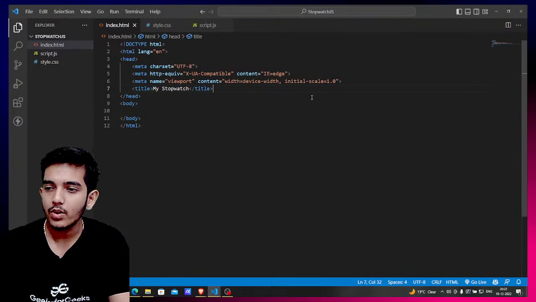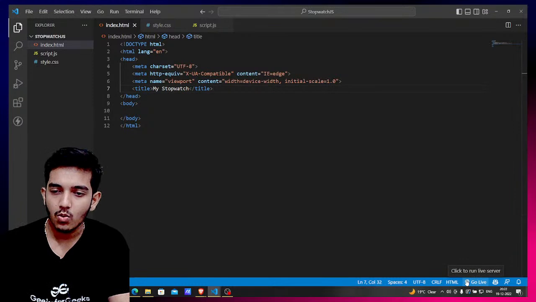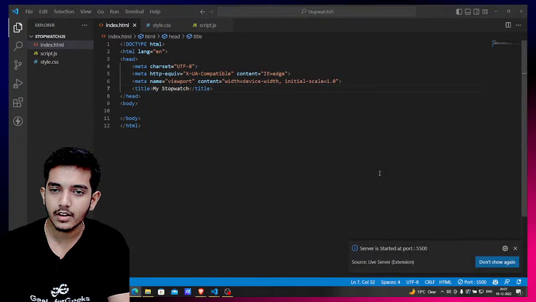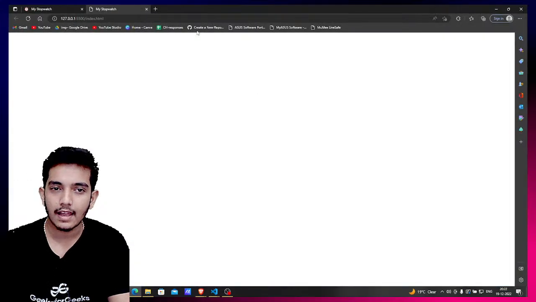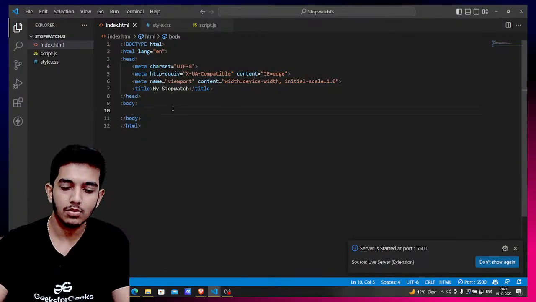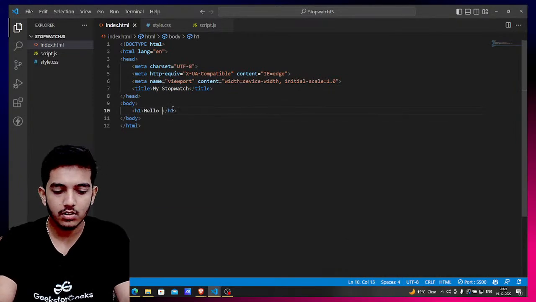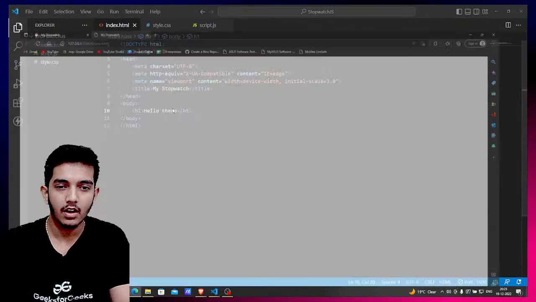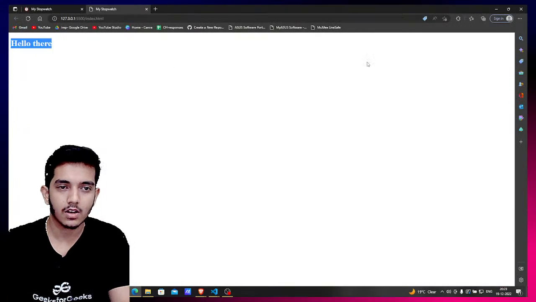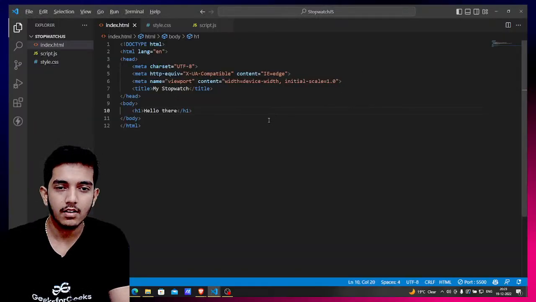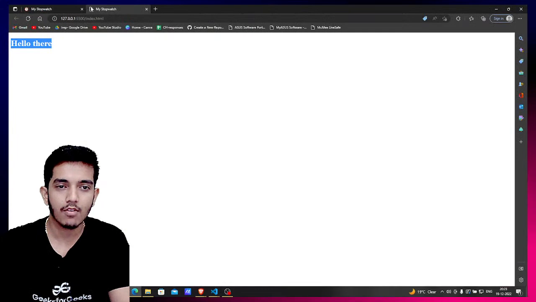The first thing we have to do is link the CSS file here, but before that, click the go live button and you'll be redirected to a new web page like this. We haven't written anything, that's why we are not getting anything, but let us write something first. If I write h1 hello there, you got your text, so now everything is working fine. And now let's add a fav icon also.